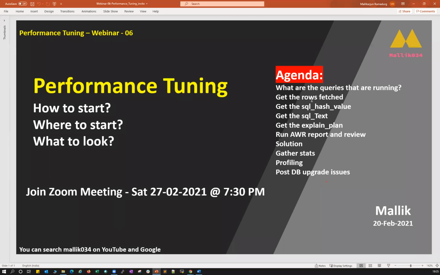And then after doing all this, what are the remedies, what are the solutions for those SQL queries which are running long. Some of them are gathering stats and some of them are profiling, and then at the end we'll go through some of the common issues after your post DB upgrades, right?